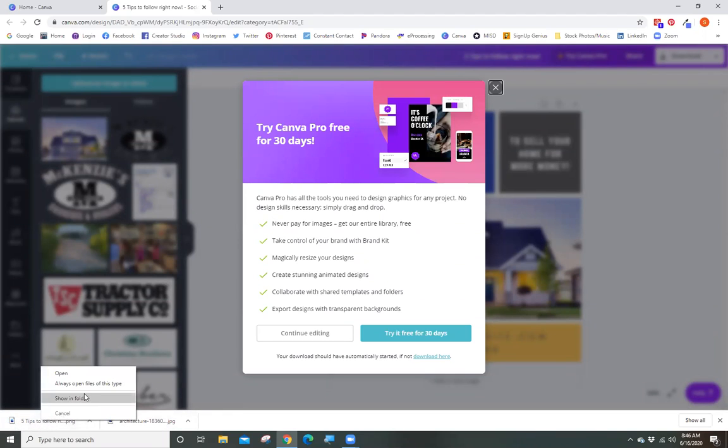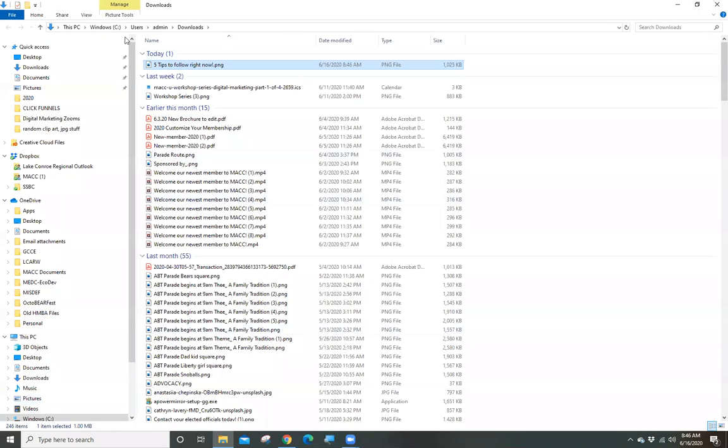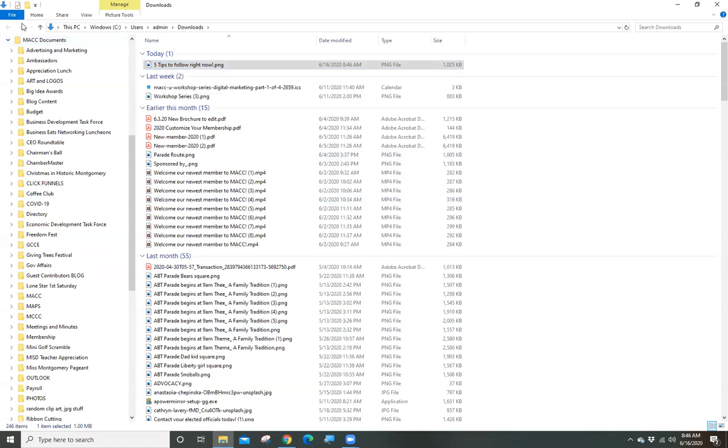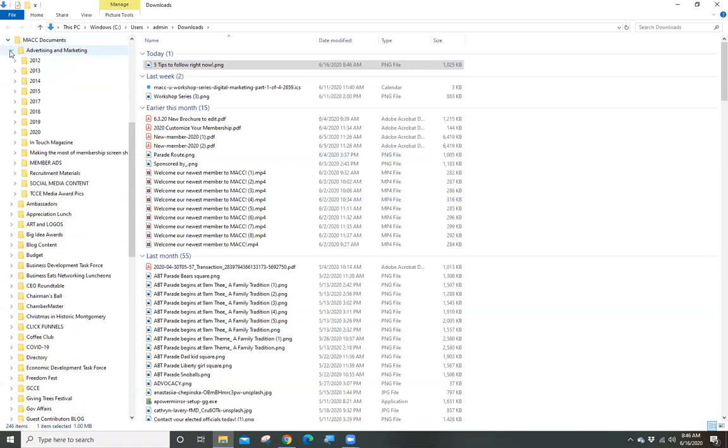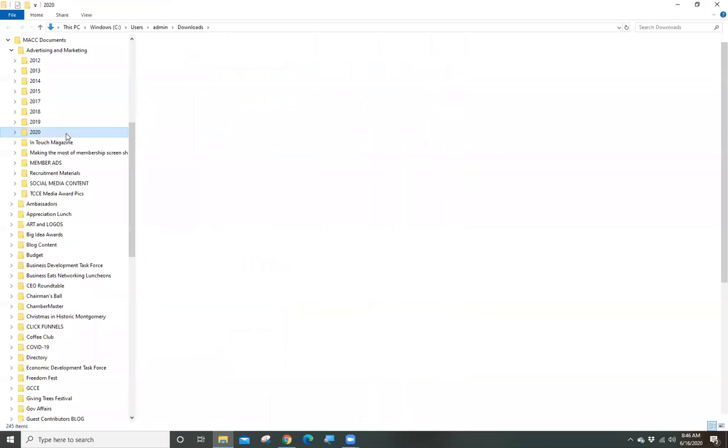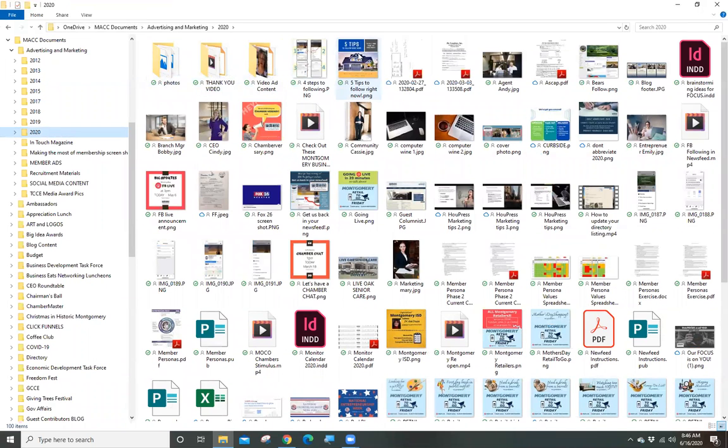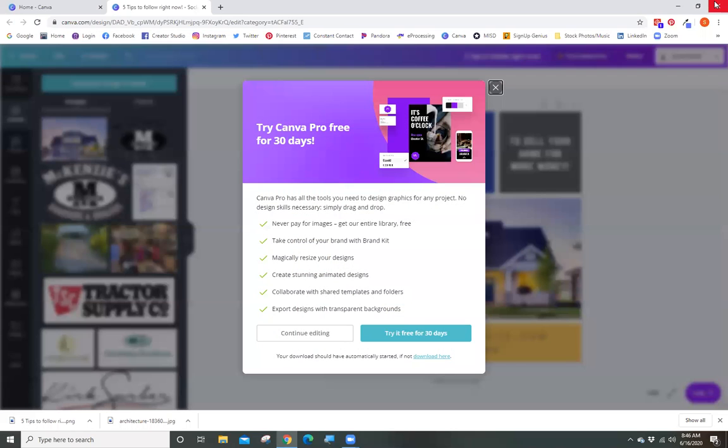I can right click and show it in the folder. Once again, it's in my downloads list, and it says 5 tips to follow right now. It shows the actual text that I filled in, and I can drag that into another one of my folders. I have advertising and marketing here. For 2020, that sounds perfect. I'm going to drag that into my marketing 2020 folder, and here we go. 5 tips to follow right now is located right there.